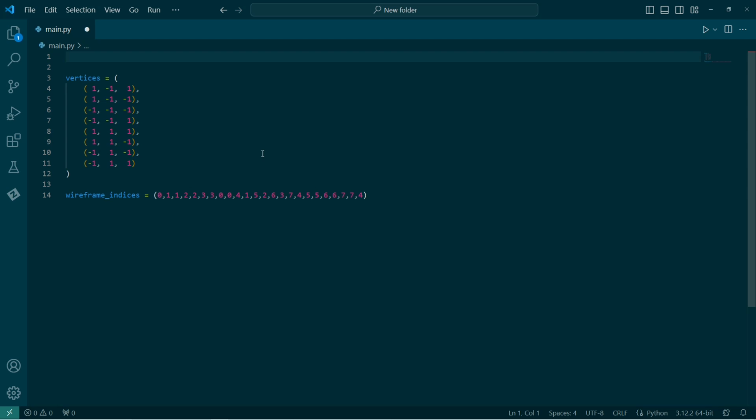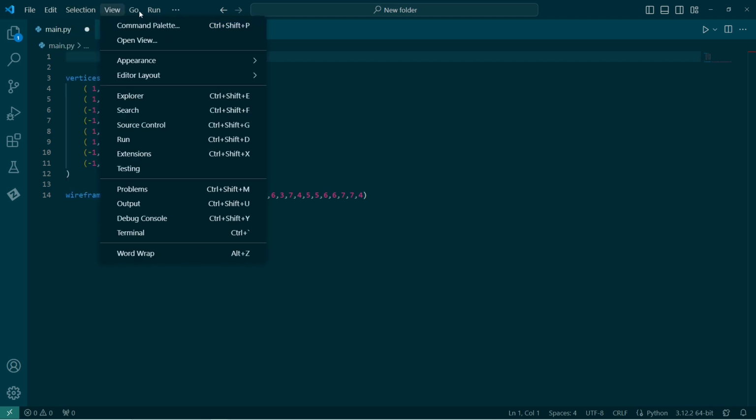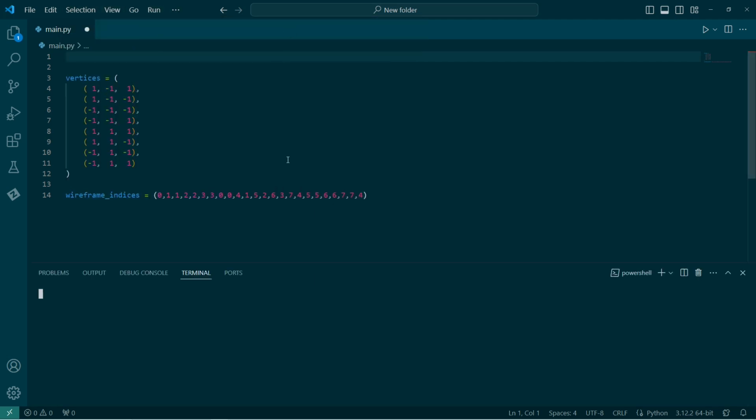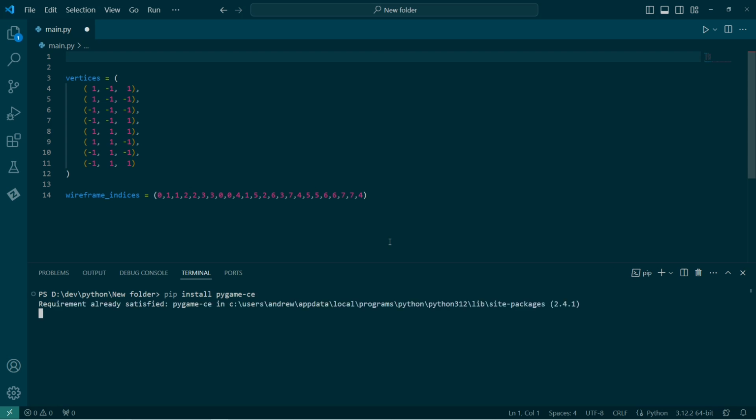I'll pretty much need Pygame and PyOpenGL. If you don't have those, no problem, I'll quickly go through this. Create a terminal, and we'll need something like pip install Pygame. I use Pygame Community Edition. In this case, it says that I've got Pygame Community Edition.